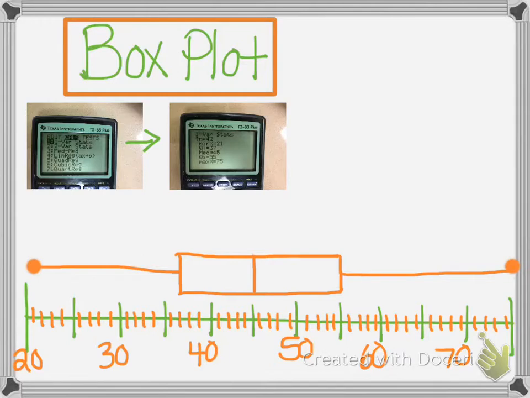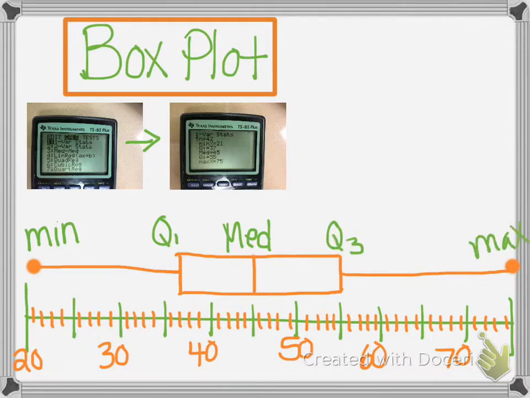Again, just to recap, this first dot represents our minimum. This first line is quartile 1. In the middle we have our median. Then we have quartile 3, and then this last dot is our max value. And this is our box plot. And again, we want a title for Super Bowl points or total points.